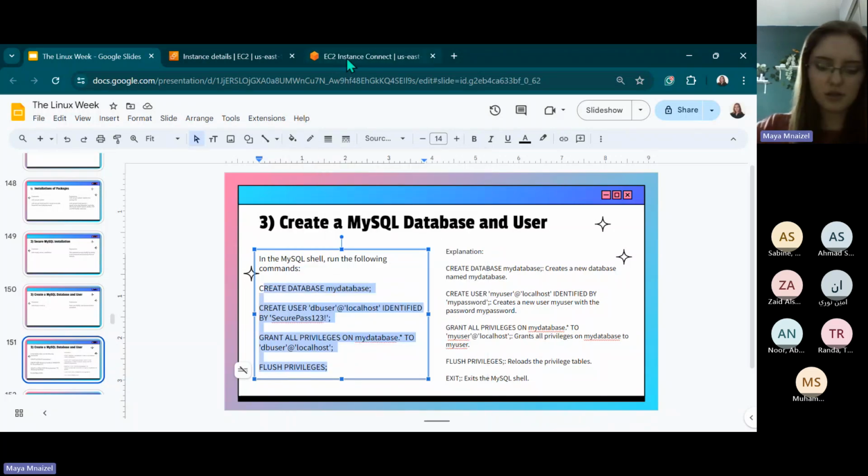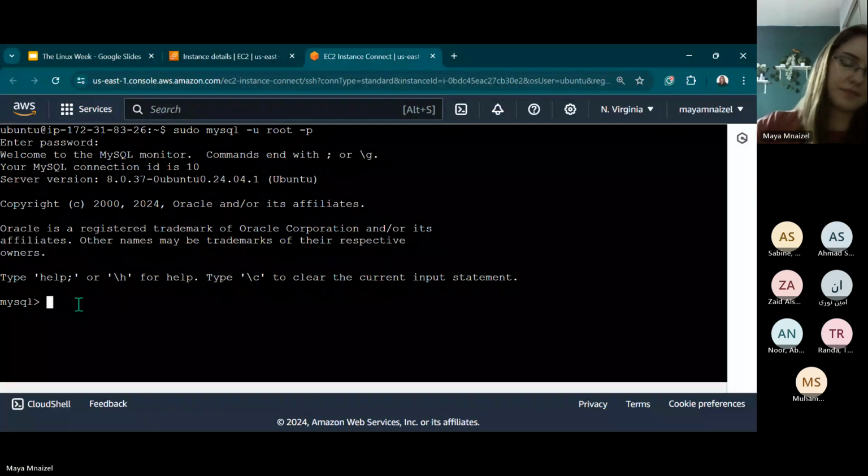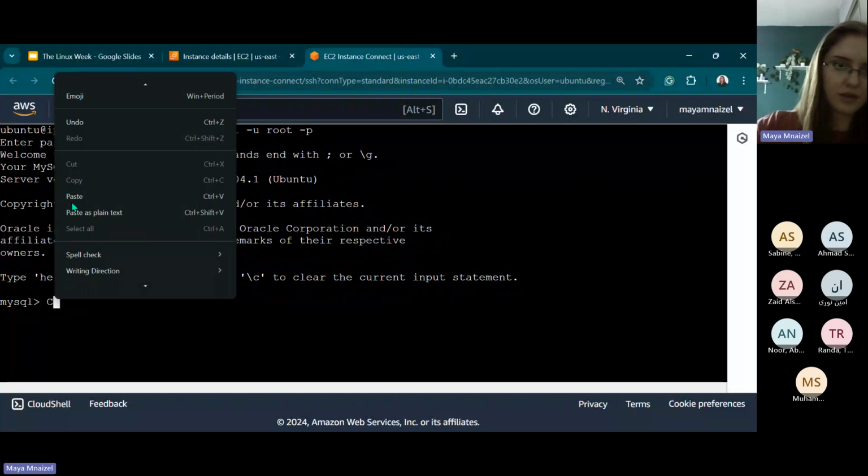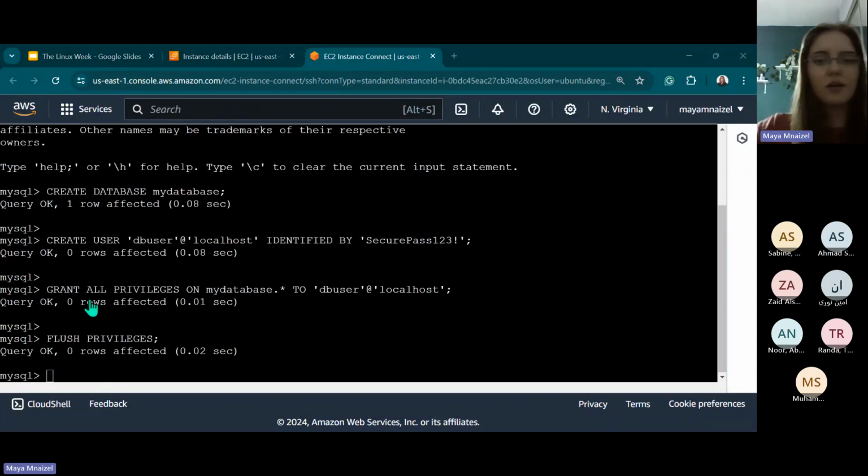Copy. It's fine. So create, and then paste the rest of the text. So, okay. What we have done is we have created our database, which is called mydatabase. Then we have created a user called dbuser at localhost. And then we identify it by the password, which is securepassword123 and an exclamation mark. Please don't use that to open my database. I'm joking. Then we granted all permissions, and then we have flushed or reloaded the privileges.